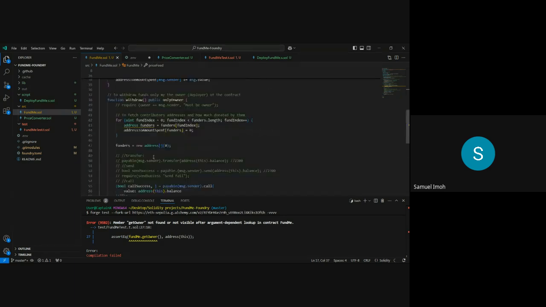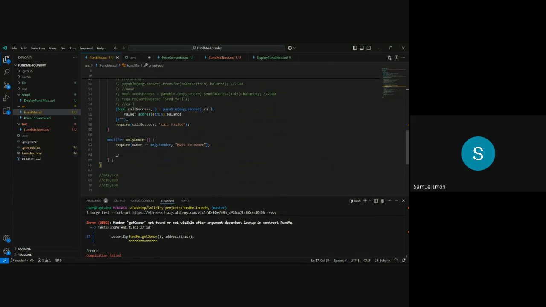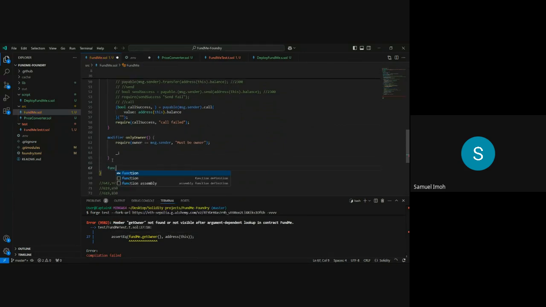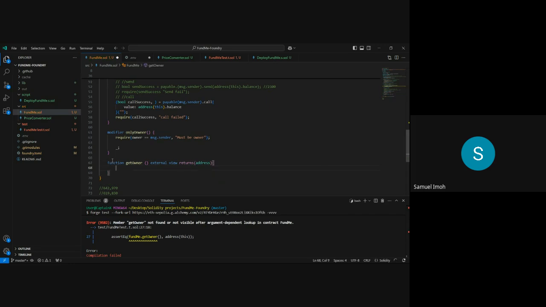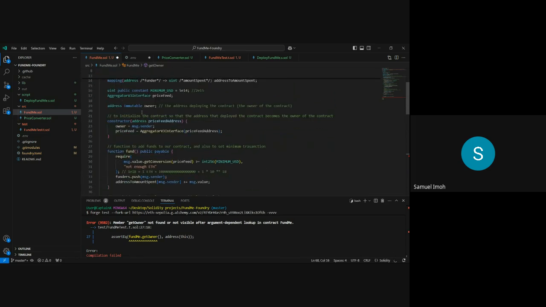Okay, so now I'm looking at it here. There's no get owner in our contracts. I think we should write a get owner in our contracts. So let me write the function get owner, external, returning an address. So we are going to return owner.